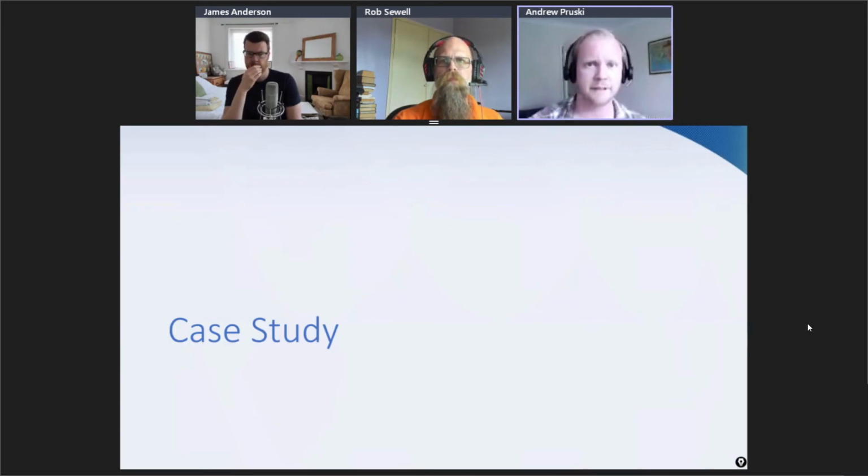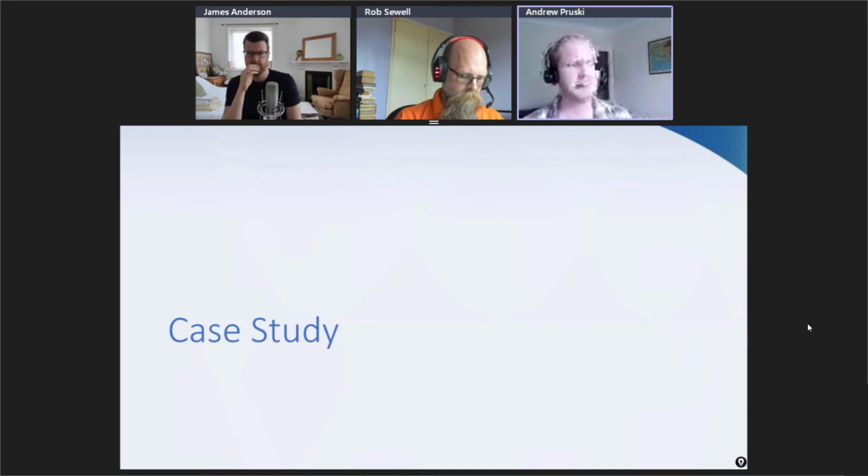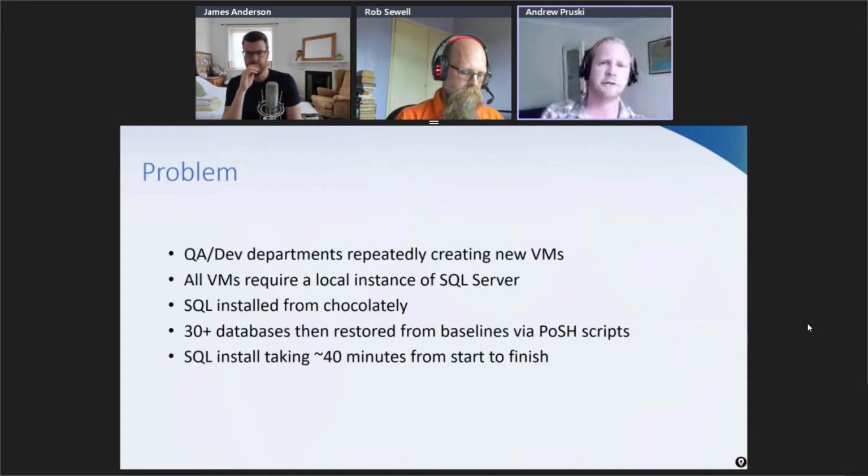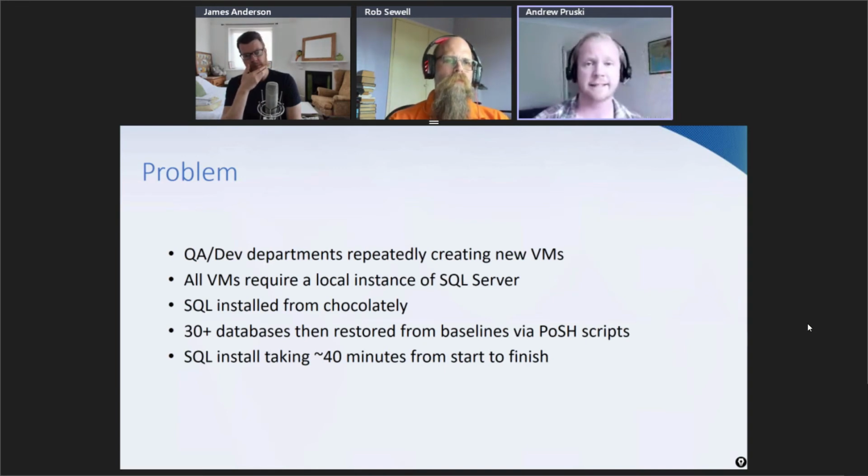Okay, so that's pretty much all the points that I wanted to talk about Docker. What I'd like to talk about now is how we implemented containers at my company. So a little bit of background, I have a QA department and they have new VMs in which they test our full production stack. So each one of those test VMs needs an instance of SQL Server. And they're constantly blowing away these VMs and rebuilding them, reinstalling SQL each time. The method of installing SQL is via Chocolatey, which is an application package manager for Windows. And then once they spin up SQL, they restore all the databases via a series of PowerShell scripts.